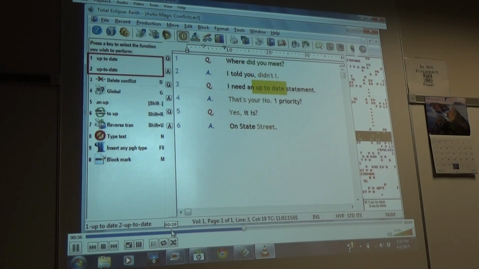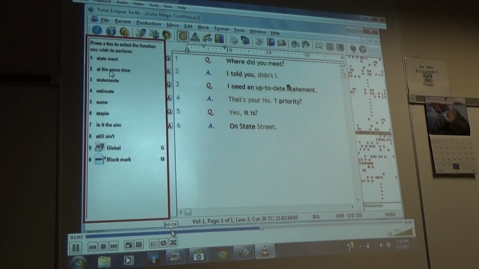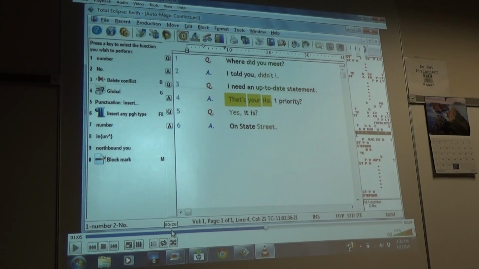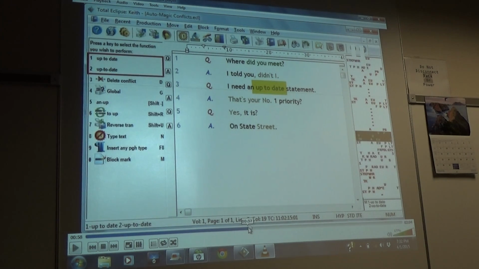Okay? Another conflict involves hyphenation, and I've simulated the need to choose choice 2 to select up-to-date with hyphens. You see what it did there? All it did was give you the option of changing it. It gave you the option of, is it up to date or up-to-date statement. When it's followed by something and it is talking about a certain thing, then it needs to be hyphenated.